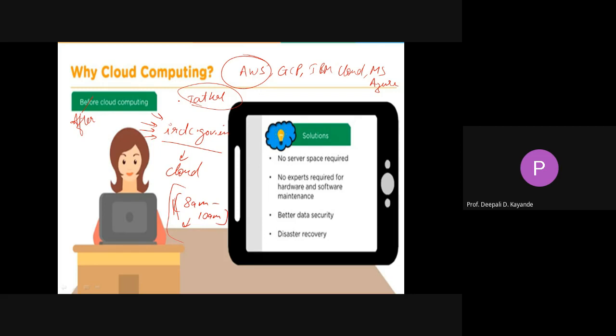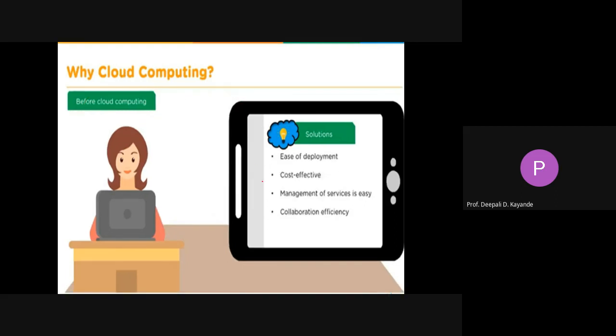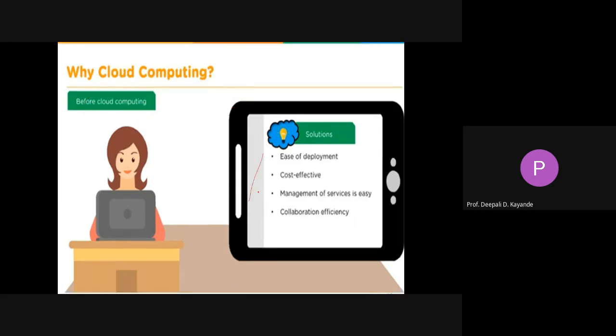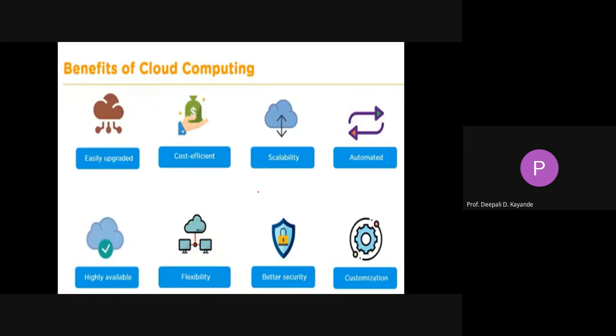But you have to remember that the data centers will not stop unless and until a very big or very worst condition pops up, right? And that is the advantage of putting all your things on cloud. So again, these are some advantages of using cloud computing over on-premise computing. So these are the benefits.